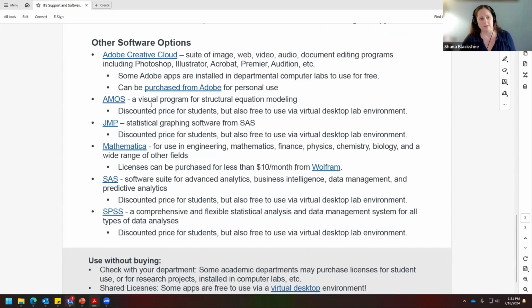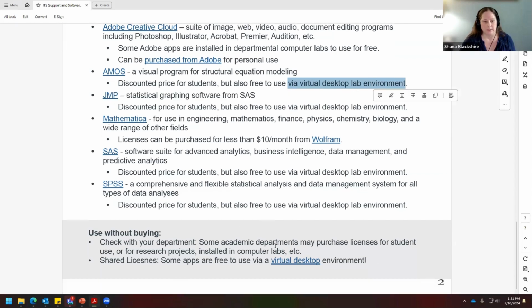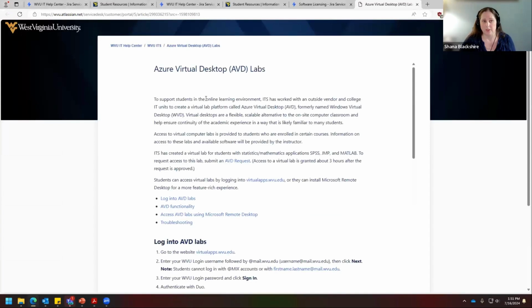AMOS is a visual modeling program that also has a discounted price for students. And there are several of these applications that are not free that might be available to use for free by a virtual desktop environment. So I have included a link here at the bottom of the PDF document that will take you to our page in the knowledge base about using that virtual environment.